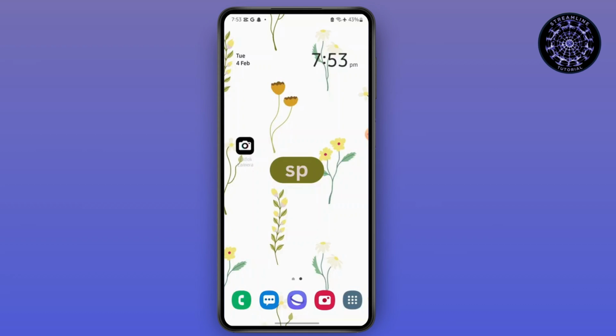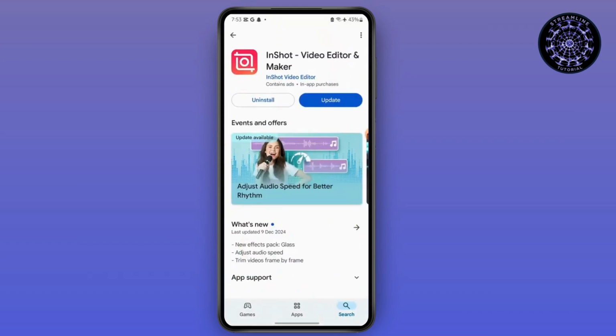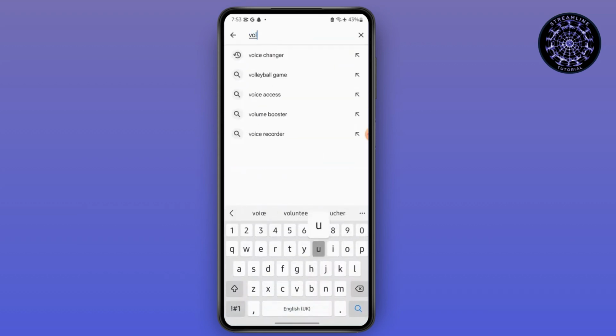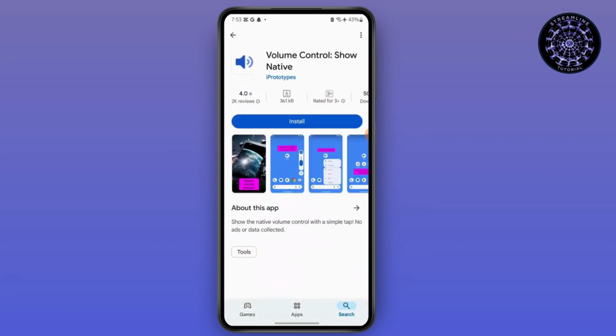So in order to display a volume button in your home screen, what you will have to do is install an application called Volume Button app. Go to your Play Store and then simply search for volume button. Now this is the one that you'd be looking for.